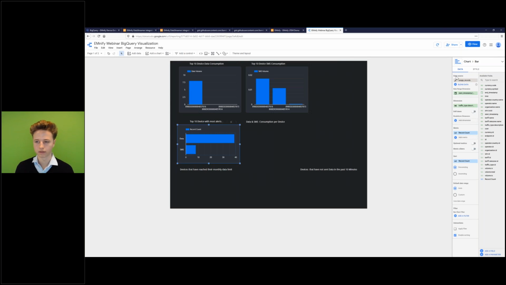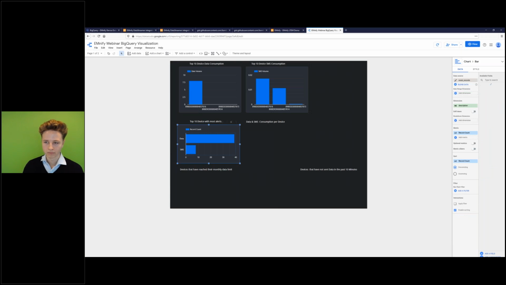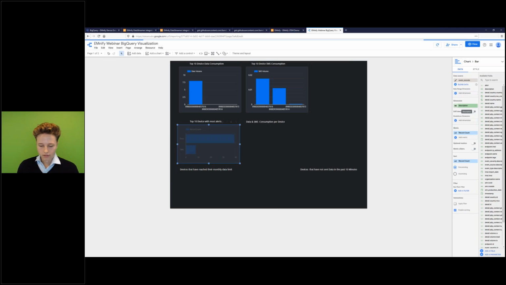This chart requires the data source event records, so we need to delete the usage records right here and click event records. The dimension we need is sim ICCID, and the metric we want is alerts.